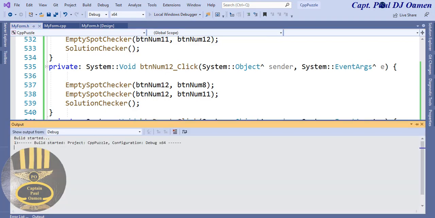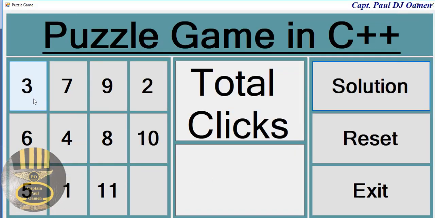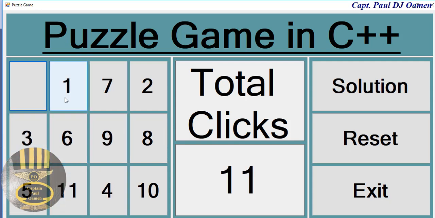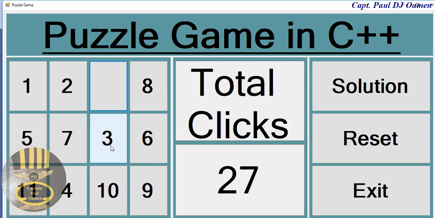Run. There we go. As you can see, the buttons are automatically shuffled. So it's now the duty of the player to find a way to get it right. That is good. That's not bad, guys.